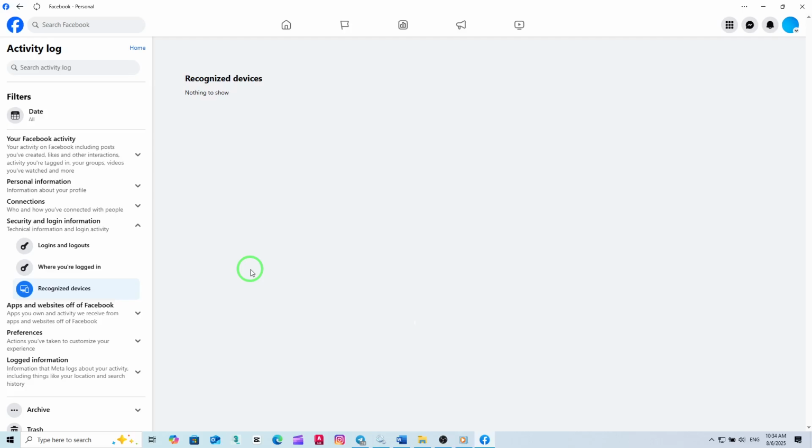Here, you can review the device names, locations, and the last time they were active on your account. If you notice any device that doesn't look familiar, it's important to take action to secure your account right away by changing your password and reviewing your security settings.